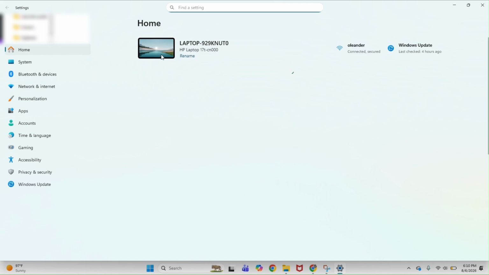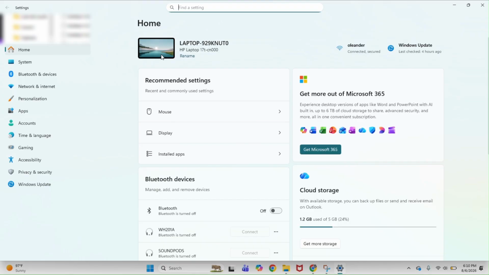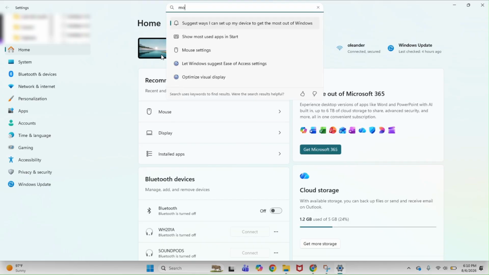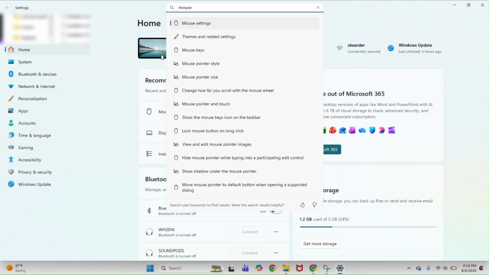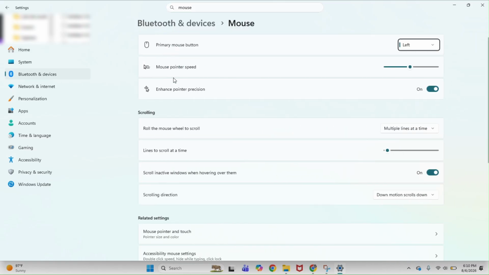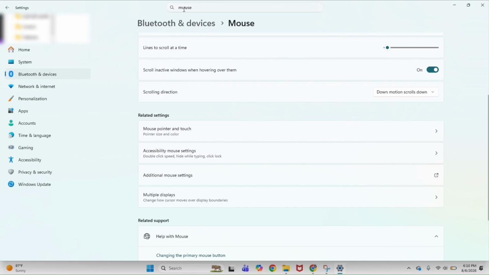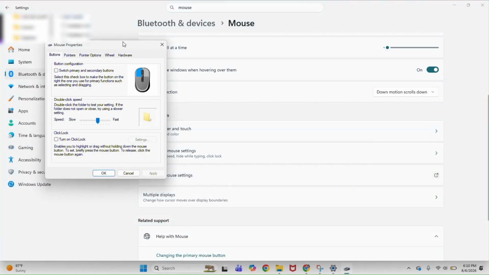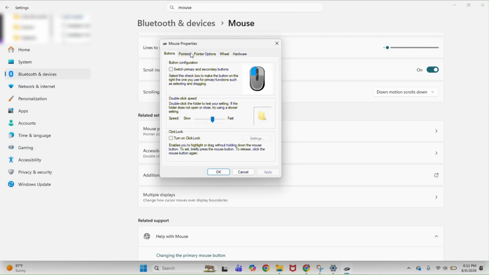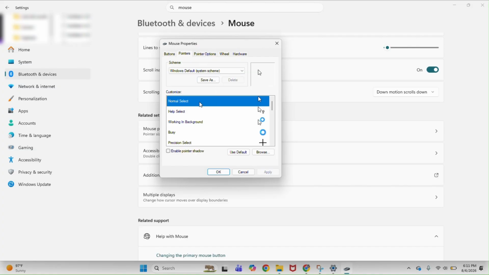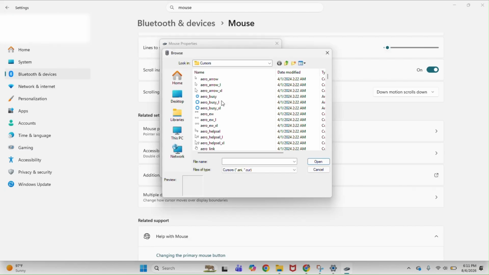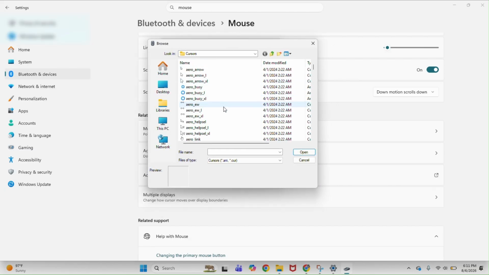Now we're gonna go to the mouse settings, so we can search mouse. Oops, I spelled that wrong. Mouse. And then we can scroll down. Once we type mouse, press enter, and then we're going to scroll down until we get to this additional mouse settings. Click it, and this little window will pop up. Then we're going to press this pointers tab at the top, and then these are our cursors. So what we're going to do is double click the normal select, then it'll be up here.